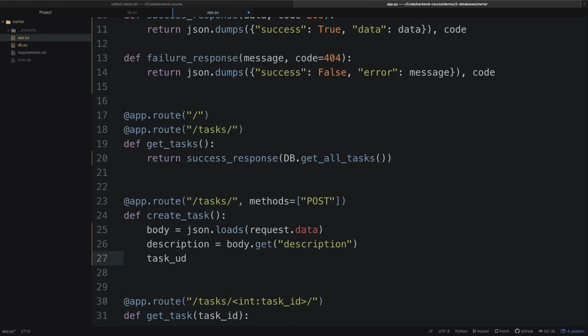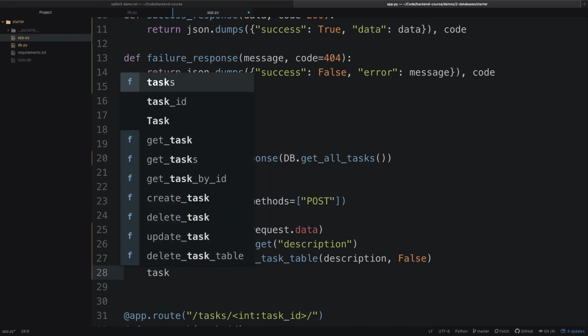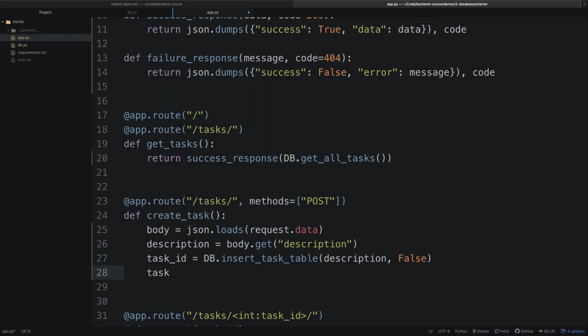And then we want to go through task ID. It's going to be the database.insert task table, and we're going to provide this description value and default our done field to false. And then now, to make sure that we added this properly and nothing went wrong, we then want to query from our database this task by its ID to make sure that everything is going according to plan.